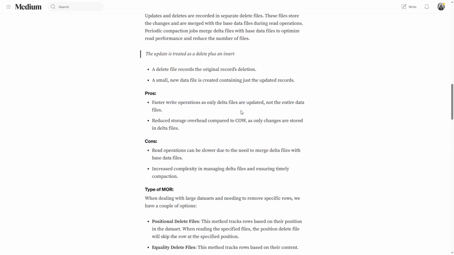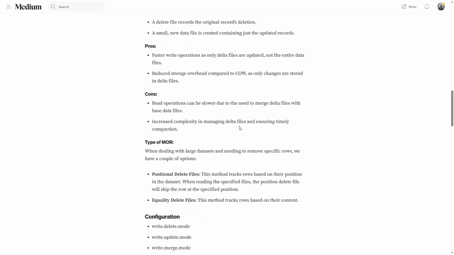Pros: because we are only doing a small write, the writes are very fast, and because we are not rewriting the whole file, the storage needed is also less. But the con is that during the read we have to merge files. So if we have many delete files or delta files, in those cases, the read will be slow.